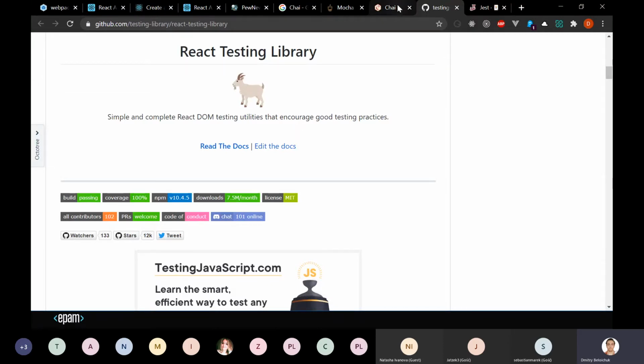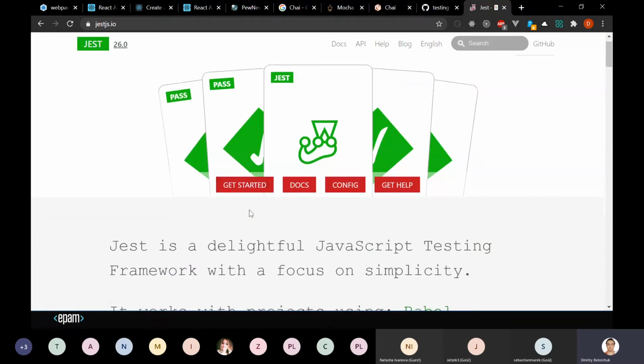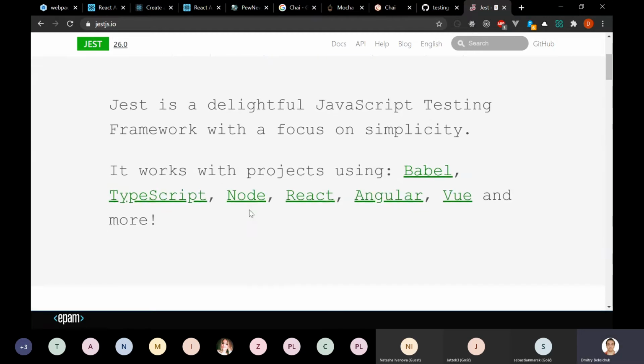But Mocha and Chai, or even Jest, which is a combination of the former, are used not just in React, but in general. As you can see, they have listed things that are used under the hood or maybe used in different JavaScript frameworks.